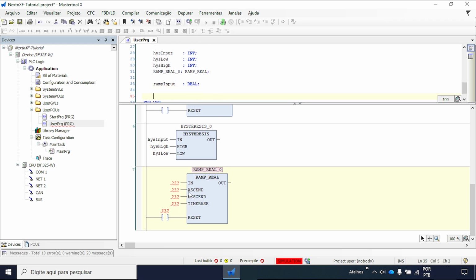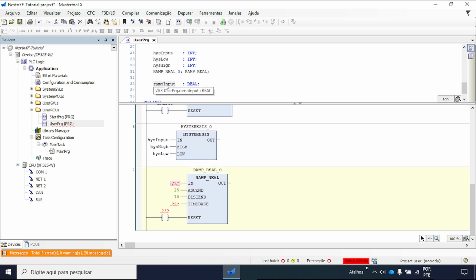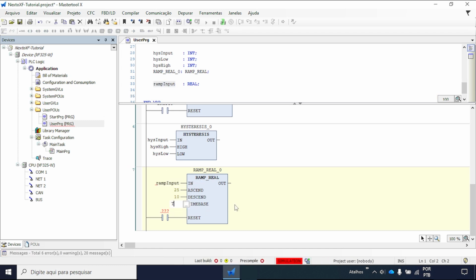We also have two more inputs, which are the ascend and descend parameters that define how much the value can increase or decrease within a time interval determined by the time base. So for ascend, I'll enter a constant value of 25, and for the descend input, a value of 10. Let's not forget to assign our input variable. And finally, for the time base, let's do 1 second. And for the reset input, let's assign the ramp reset variable.